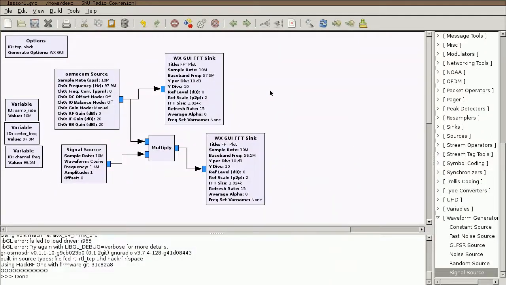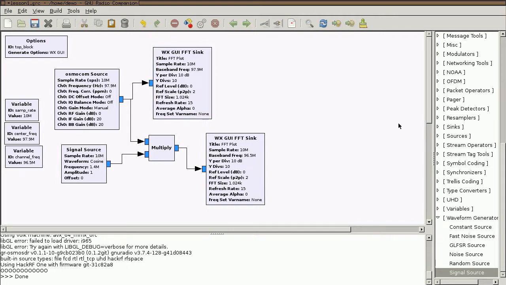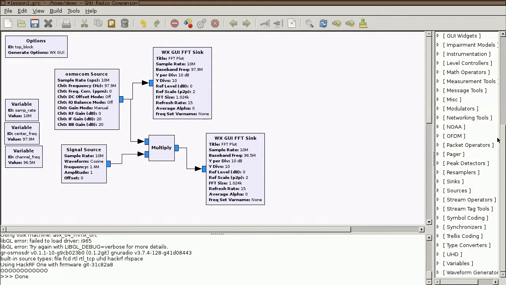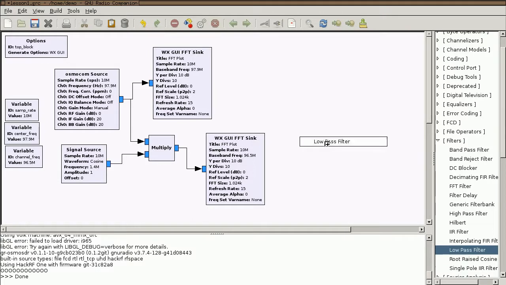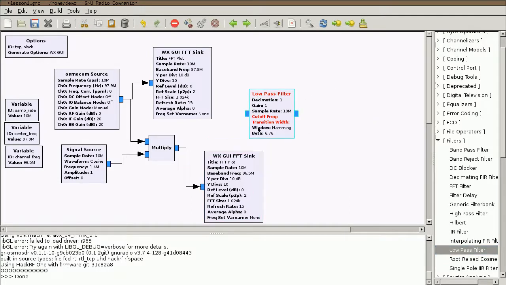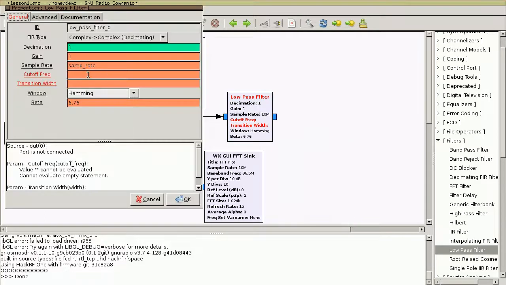Now I'm going to do some things to get ready to actually demodulate this station, this signal, and turn it into audio. The first thing I'm going to do is filter it. I'm going to go up to Filters, select a low pass filter. It's low pass because I want to pass frequencies in the vicinity of 0 hertz. I'll connect the output of my multiply block to the input of the low pass filter, and I'm going to give this a cutoff frequency of 75E3 or 75 kilohertz and a transition width of 25 kilohertz.